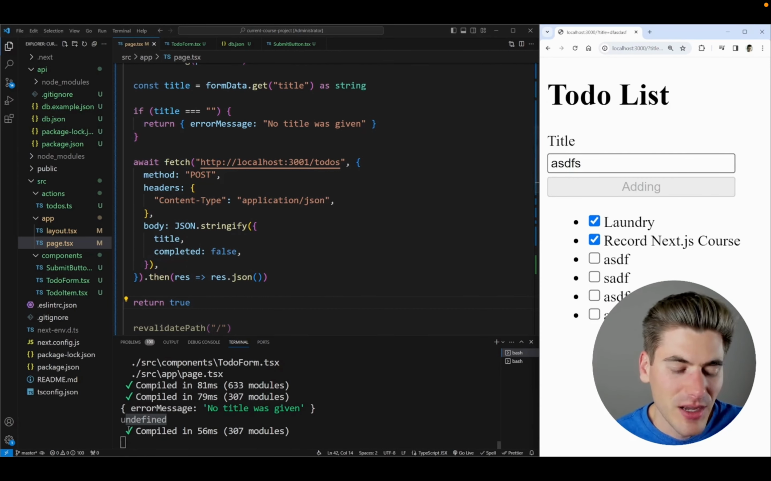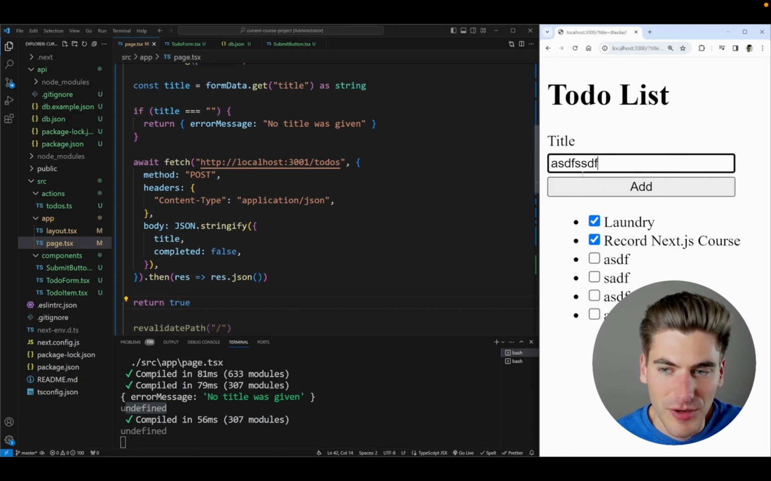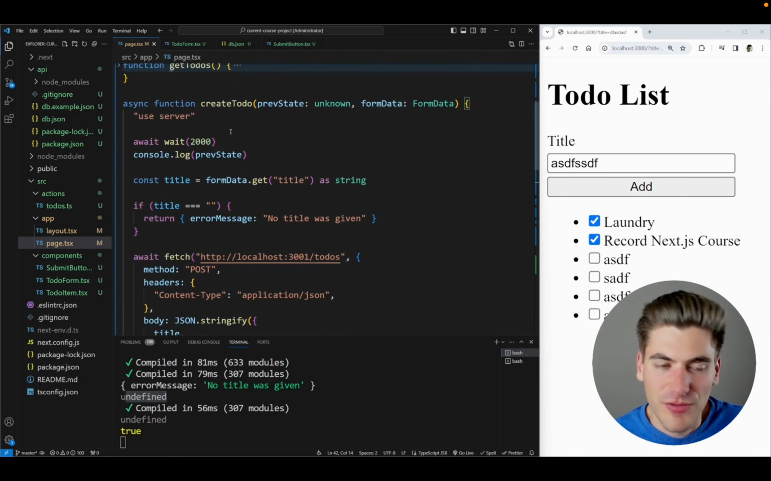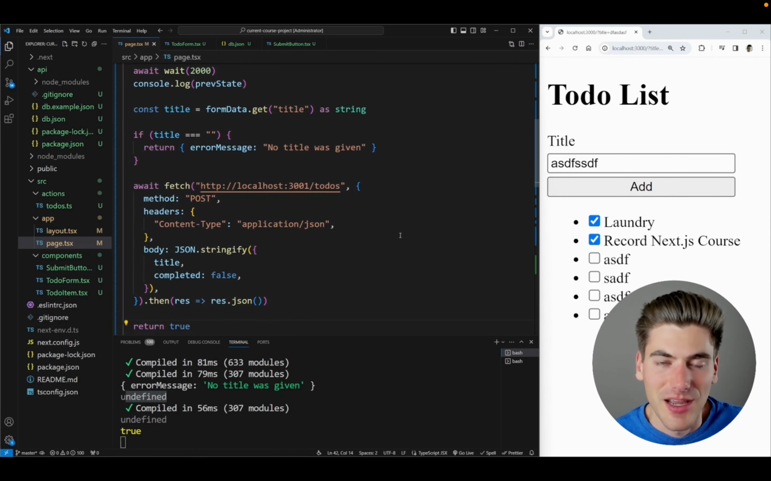So let's create something brand new. I click add, we come down here and you can see it'll say undefined, but if I create something else, the previous state was true. So you can see now down here, it's going to be set as true. So that is something else that you can do. You don't have to just return error messages, but most of the time when you're returning things from a server action, it's probably going to be an error message.